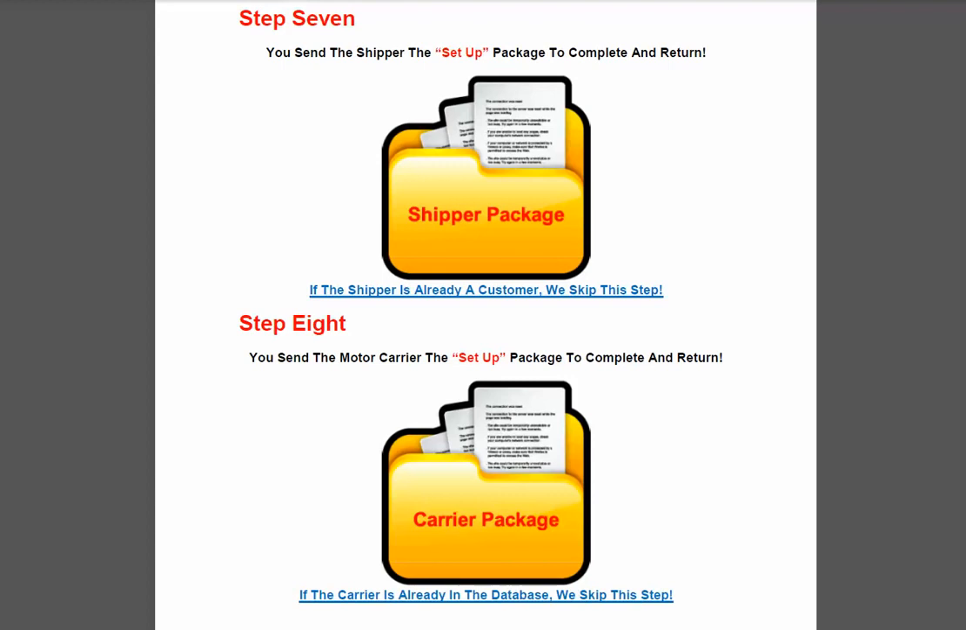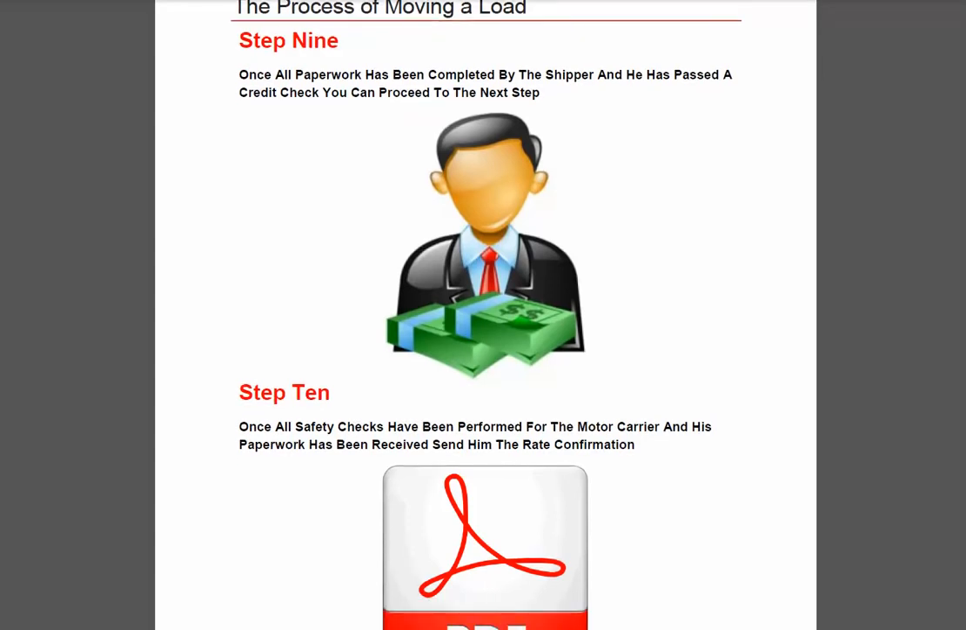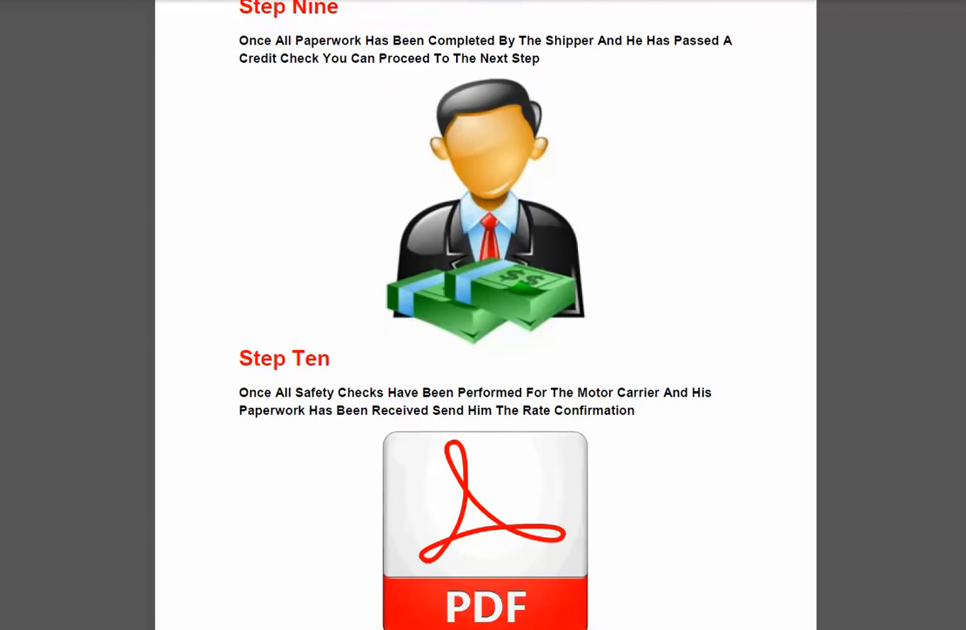Now we're going to finalize the process right here, because step 9 with this, once all of the paperwork has been completed by the shipper, he's passed a credit check, you can proceed to the next step. Now, if you're factoring your freight, the factoring company will let you know how much the shipper's credit is. So when you're setting the shipper up in your database, you'll have to save that information to make sure he doesn't go over your credit on the next load. Now, you've got all the paperwork back. He's going to be good to go.